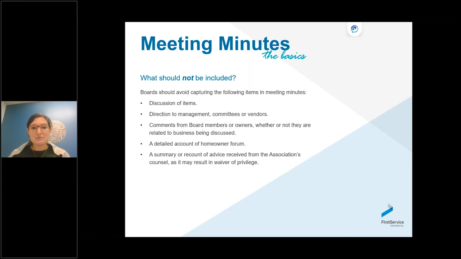The meeting minutes are not to serve as the association's newsletter or a task list for the manager or committees or things like that. You really just want to capture those resolutions by the board, not any extraneous comment or really even discussion leading up to those specific resolutions. So it's pretty straightforward and not overly burdensome to capture just those resolutions.